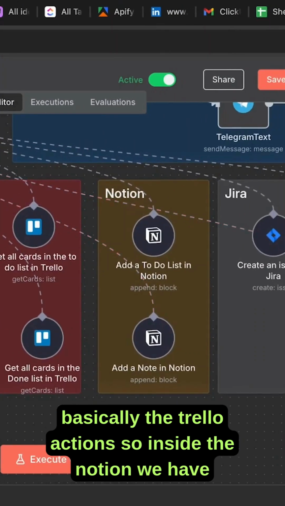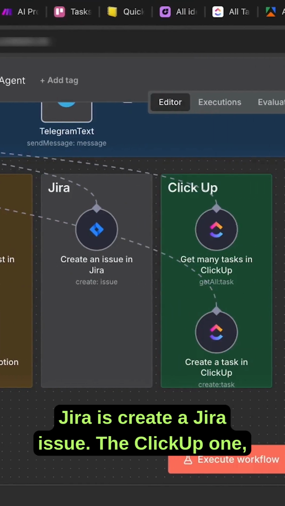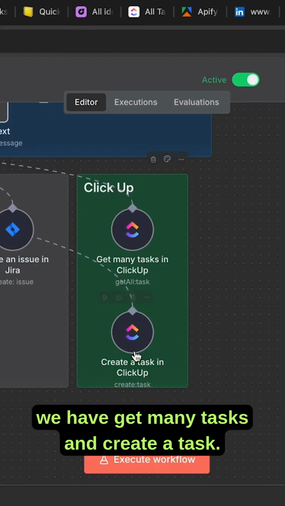So inside the Notion, we have two. One is add to do list and one is add a note. Jira is create a Jira issue. The ClickUp one, we have get many tasks and create a task.